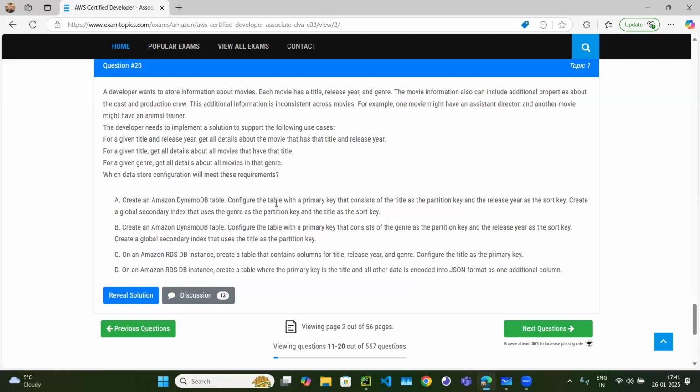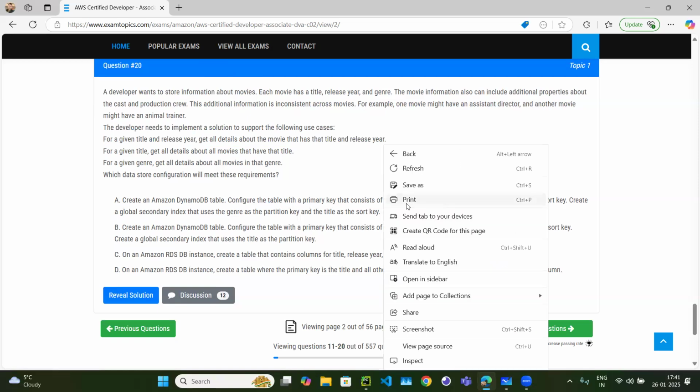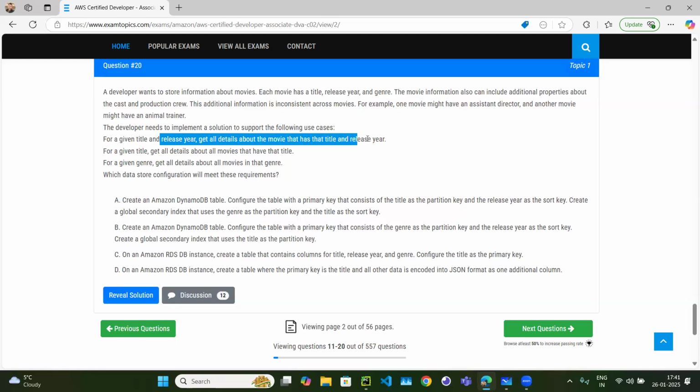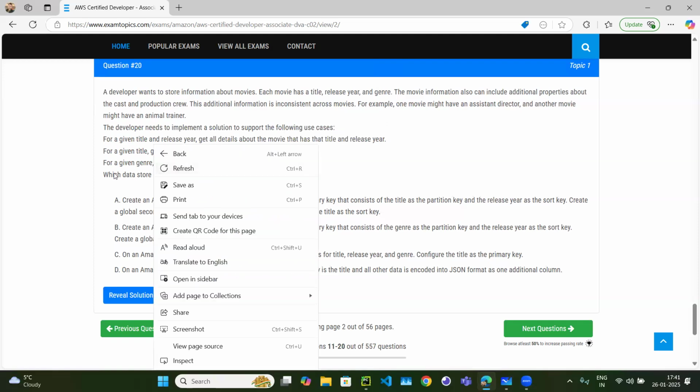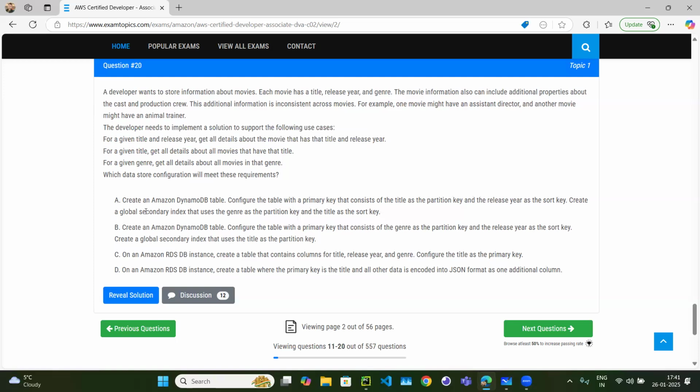Create a DynamoDB table and configure the table with a primary key that consists of title as the partition key and release year as the sort key. Is this correct? For a given title and release year, you want the details of the movie, so that works, because the first query will be satisfied. Then create a global secondary index that uses genre as the partition key and title as the sort key, because for a given genre you get all the details. So A is correct.